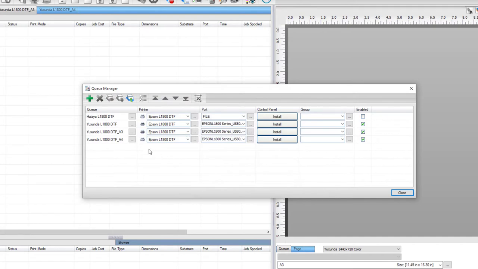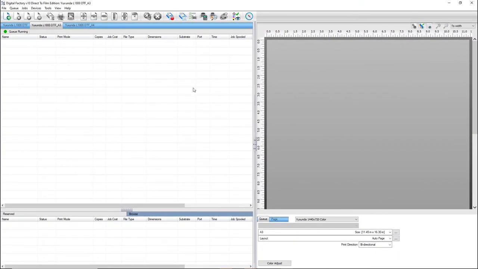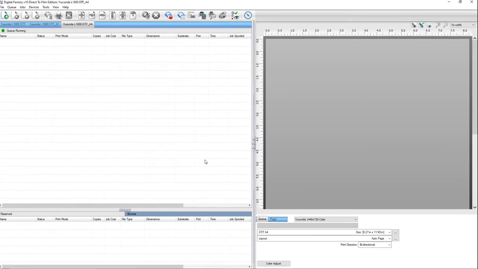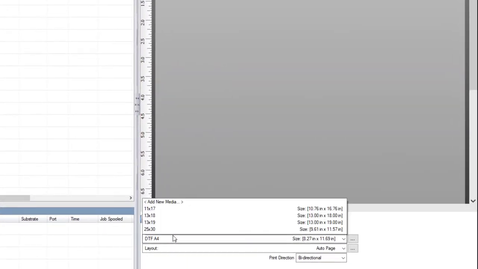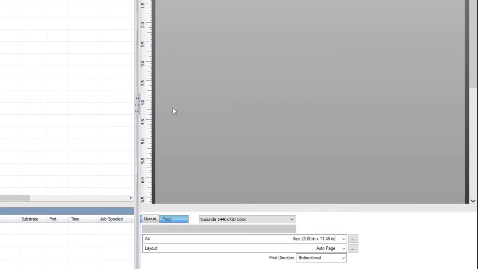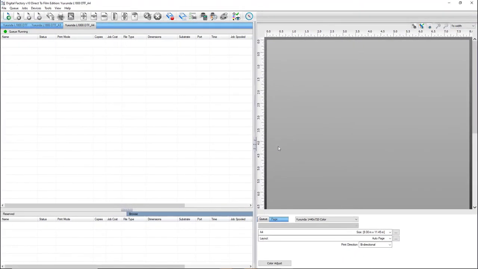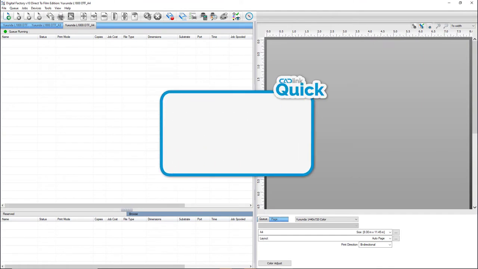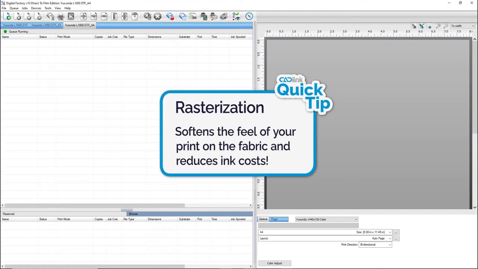Now you'll see the new queue with A4 at the end. As you did with the A3 queue, select the A4 queue and go to the settings on the bottom right and select A4 as your paper source. You can create custom queues for frequent jobs such as rasterization, stripes, and so on. Remember, rasterization softens the feel of your print on the fabric and can reduce your total ink cost.